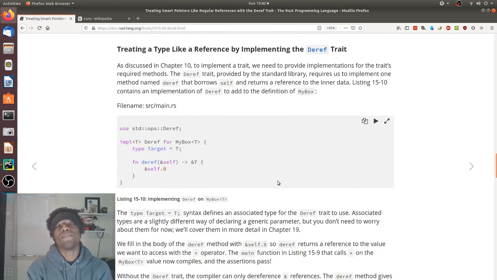Treating a type like a reference by implementing the Deref trait. As discussed in Chapter 10, to implement a trait, we need to provide implementations for the trait's required methods. The Deref trait provided by the standard library requires us to implement one method named deref that borrows self and returns a reference to the inner data. Listing 15-10 contains an implementation of Deref to add to the definition of MyBox<T>.